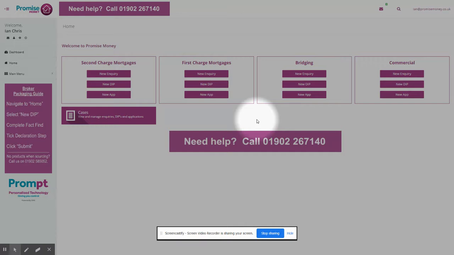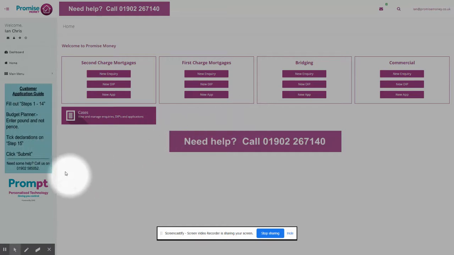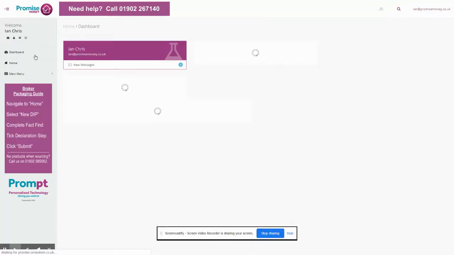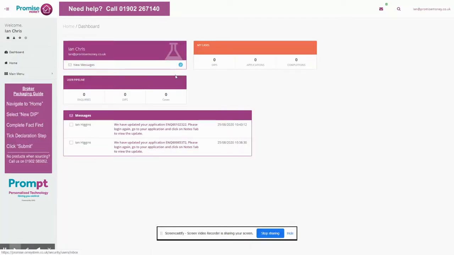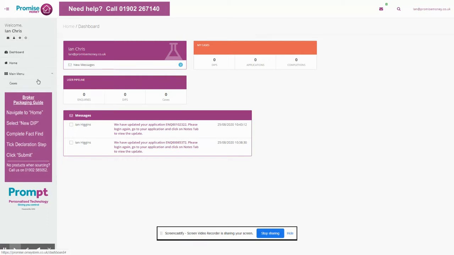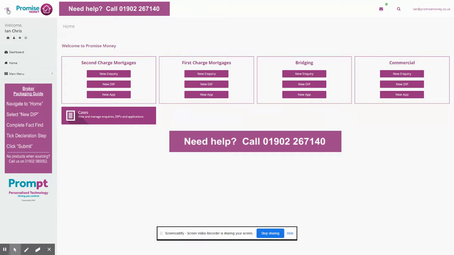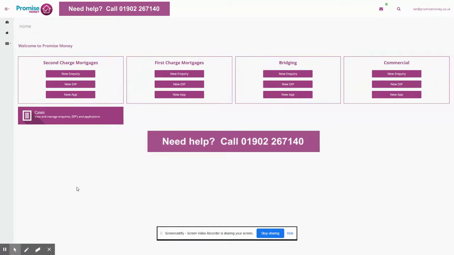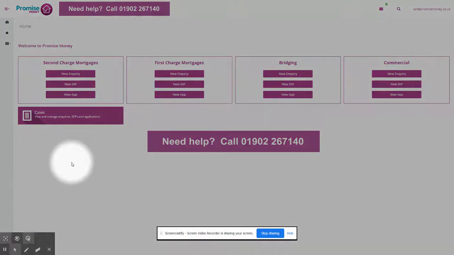So, when you land on the portal, it's going to look something like this, and there's a section down the side where we've got dashboard, which shows you any new messages you've got. So that's just a place to go to catch up on messages, and you can get into cases down here, and then we've got the home button here. Now you can hide that. If you don't want to hide it, there's some useful prompts here for you, but for the purpose of this, I'll just hide that. So let's just get my pointer working again. There we are.